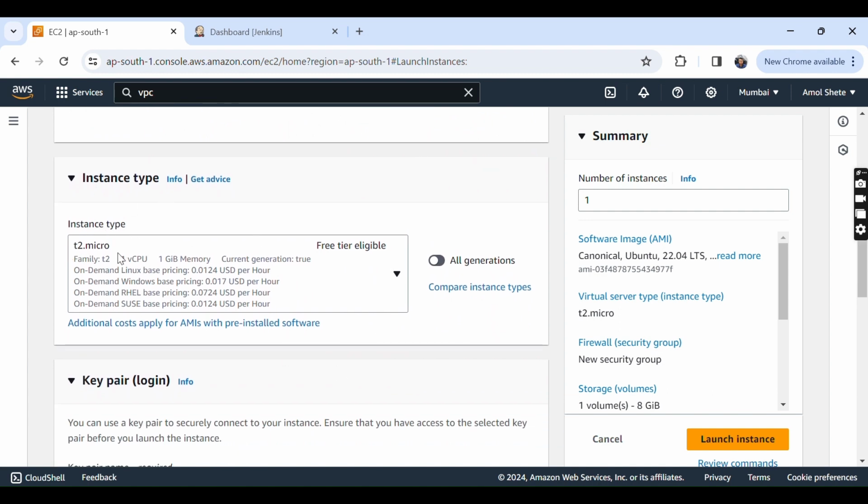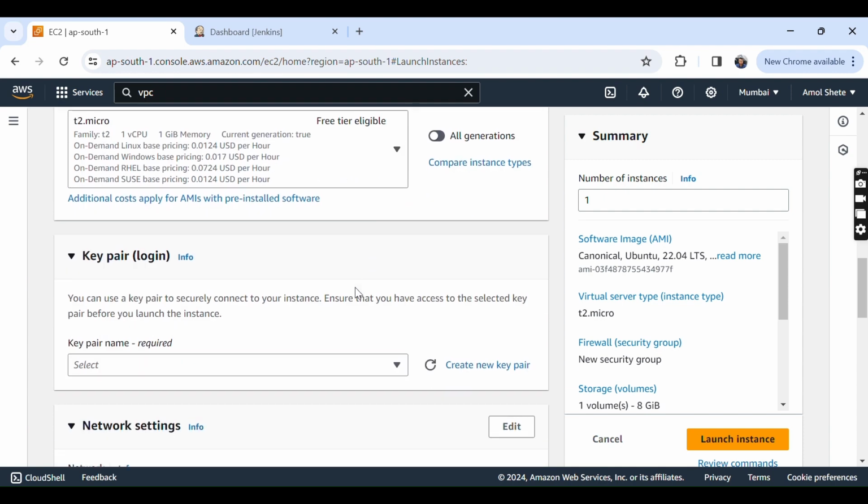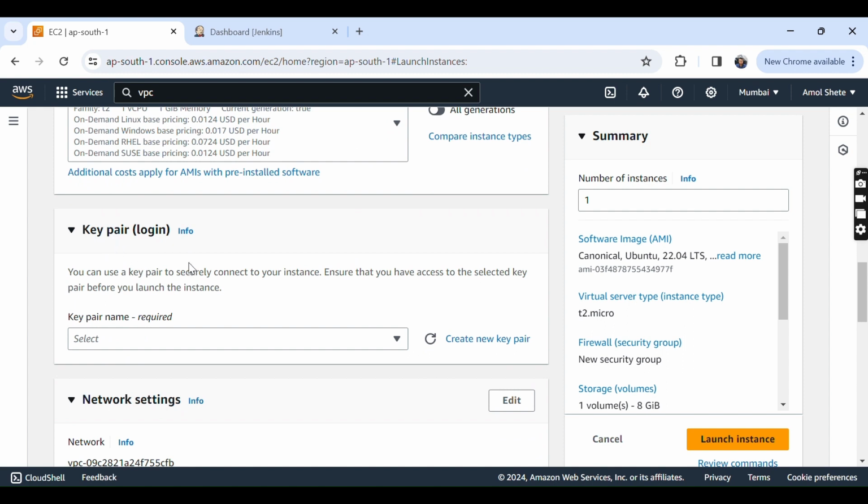Here the instance type T2 micro is good, I think. T2 micro is a free tier eligible machine. We'll go with this. Next thing, here it's asking us for login.